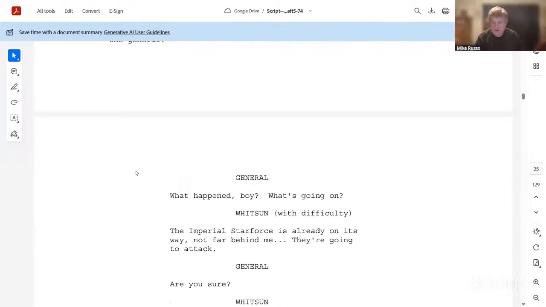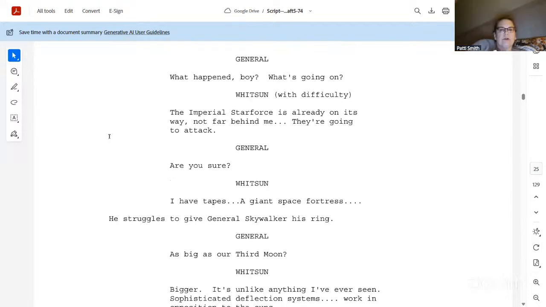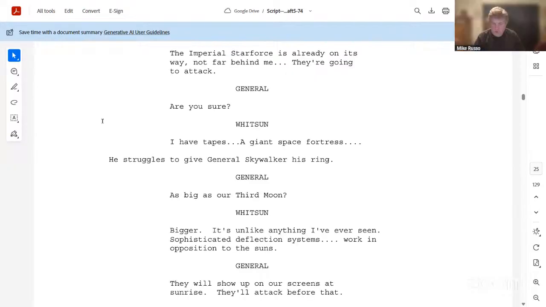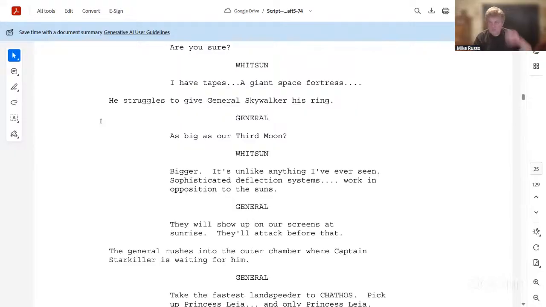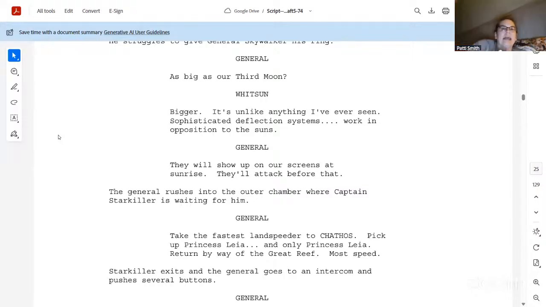What's going on? The Imperial Star Force is already on its way, not far behind me. They're going to attack. Are you sure? I have tapes. A giant space fortress. He struggles to give General Skywalker his ring. As big as our third moon? Bigger. It's unlike anything I've ever seen. Sophisticated deflection systems work in opposition to the sun's. They will show up on our screens at sunrise.